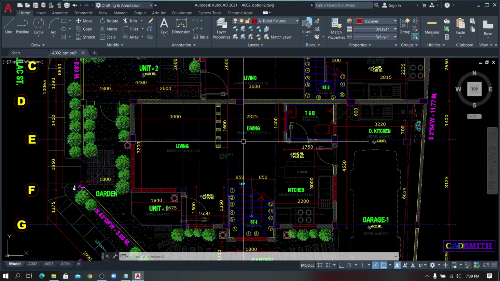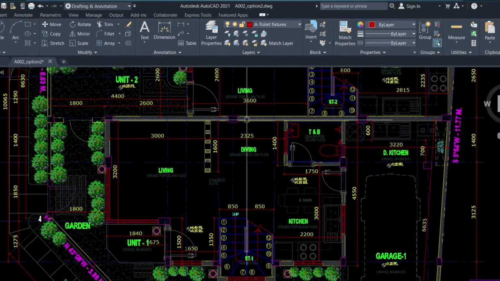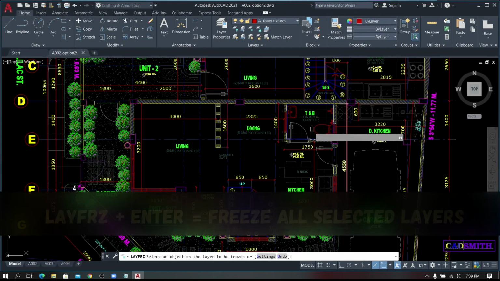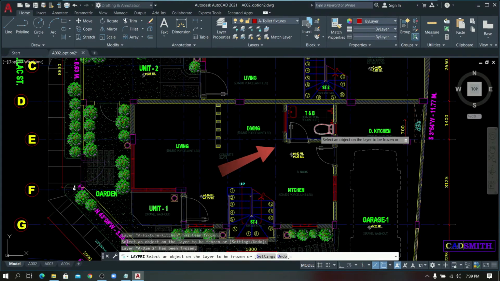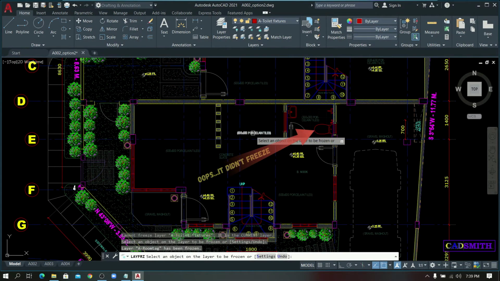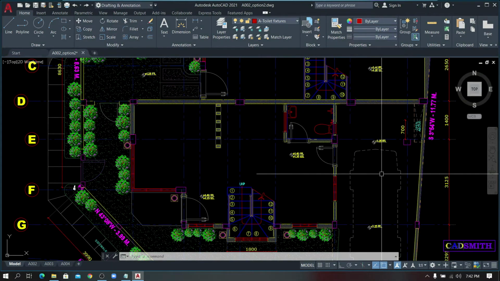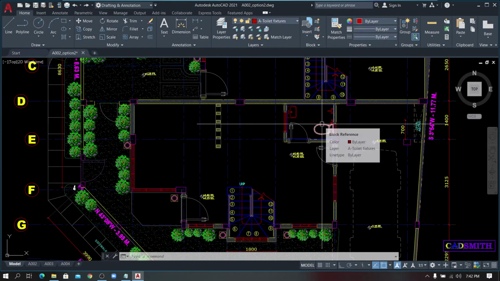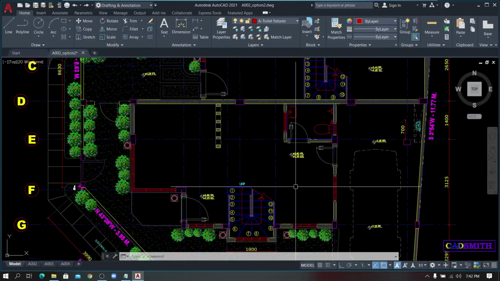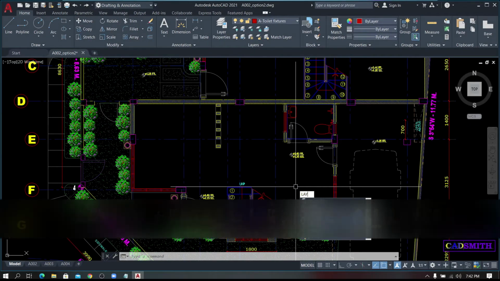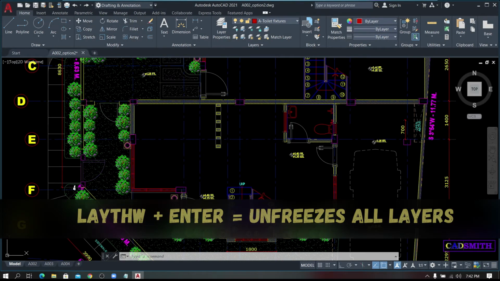When you need to freeze more than one layer, simply click this freeze icon and select all the layers that you want to be frozen. You might notice that I tried freezing these toilet fixtures but it didn't work. It is because it is the current layer and you cannot freeze the current layer. If you want to unfreeze everything, type lay THW or layer thaw, enter.